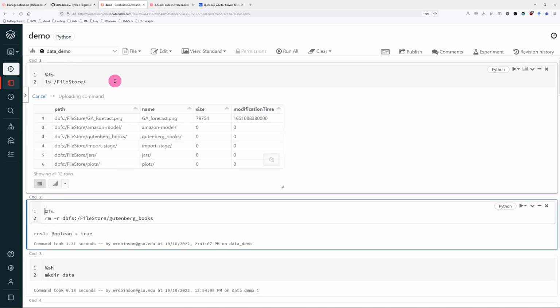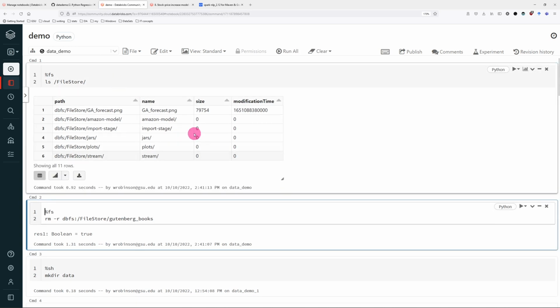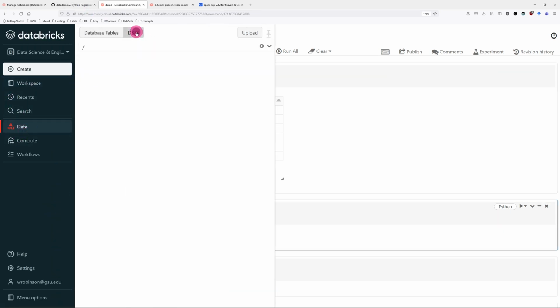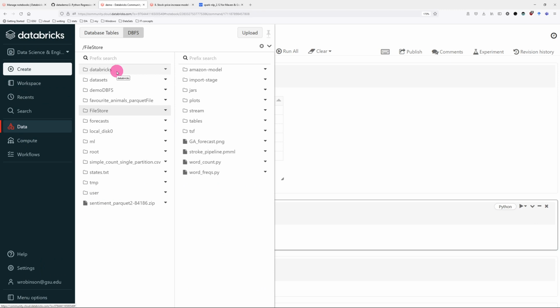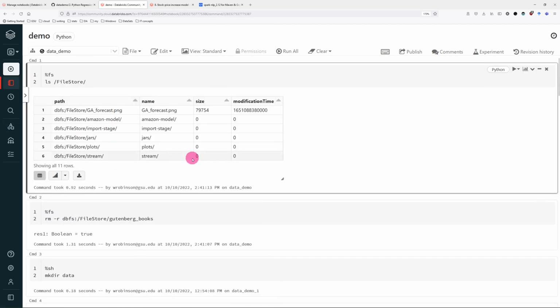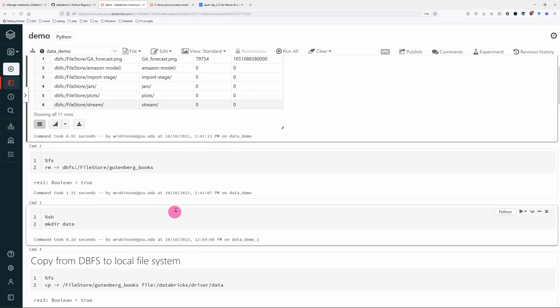Hopefully that means it worked. I'll do a listing again of the file store, and I don't see it there, and I can go to the data, dbfs, file store, and I don't see it. Yeah, I don't see it, so it seemed to work. Yahoo. All right, so I was able to delete it.